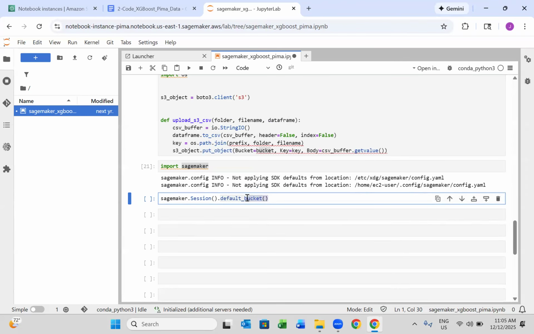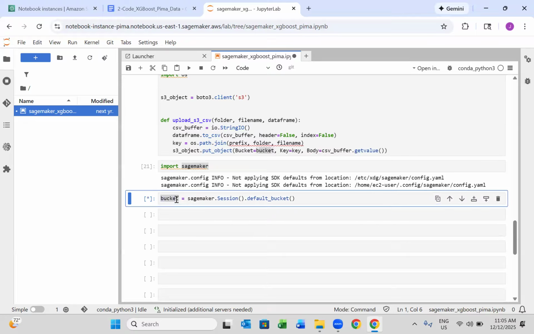As I said, SageMaker as an app has an assigned default bucket in S3, so let's just go ahead and use it. That would be our bucket. Let's save this in bucket. You can use whatever name you want, but I'm just going to use bucket. And that's all, that should work.